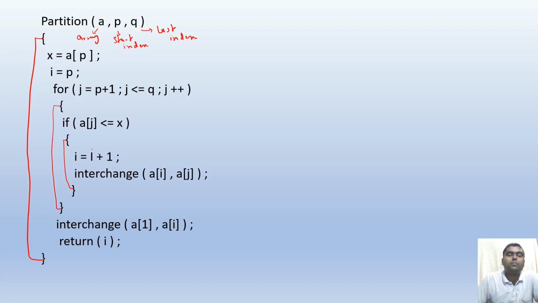And after one such for loop, okay, after the completion of this particular for loop, finally what will happen is that our A of P and A of I, we will interchange them. Why A of P? Because we had selected the first element P as a pivot element. So I hope that this is clear. Now, let me solve a problem, then it is very much clear.